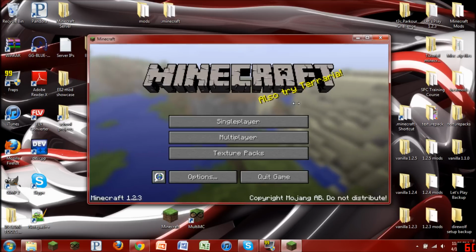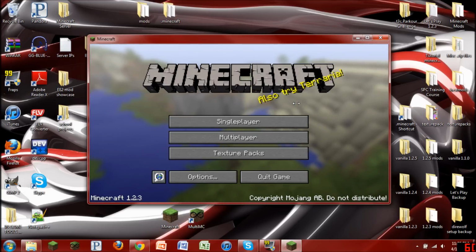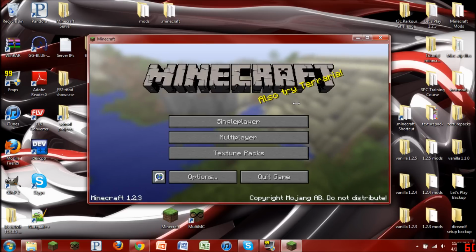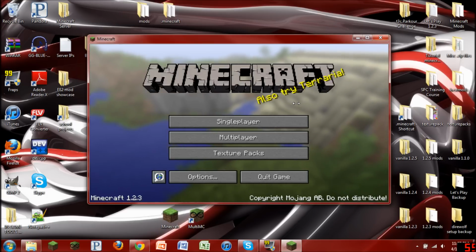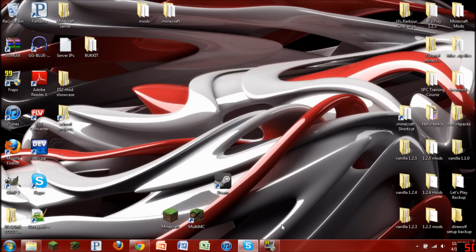You've installed ModLoader, ModloaderMP, you've installed MinecraftForge, the AudioMod, you have installed Not Enough Items, as well as CodeChickenCore. So pretty cool. Now you can just go ahead and exit out of that. We're not going to need it anymore.